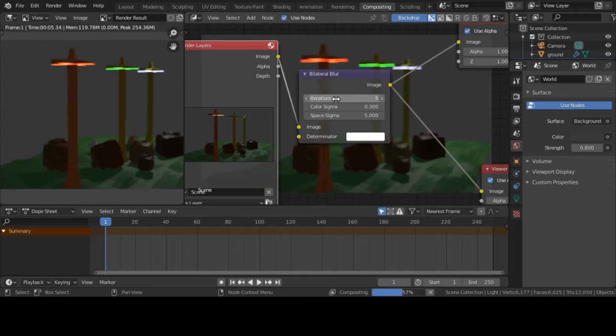So I'm still waiting to see if anything happened with 5. My computer, it's an i7. Okay, it blurred it a little bit. And the thing I do like about this bilateral blur, it makes my little light sources stand out some more.